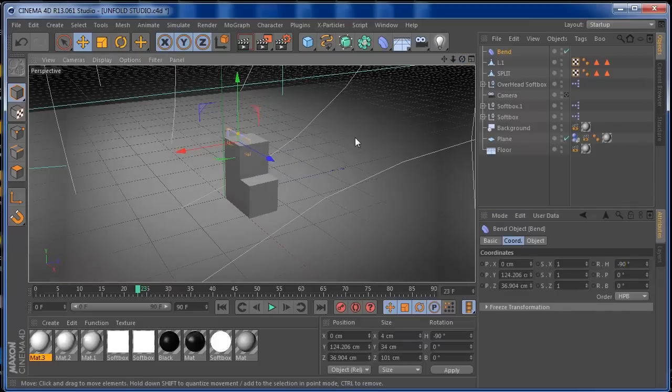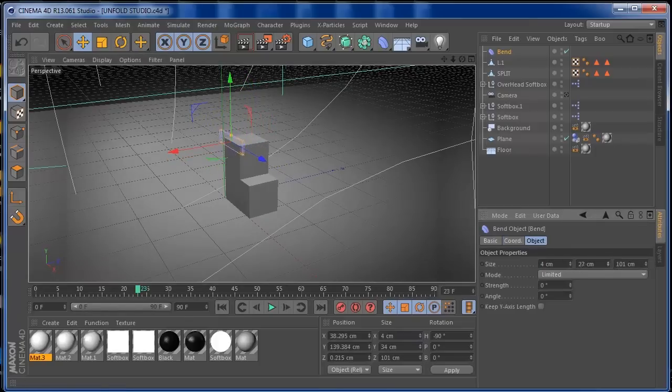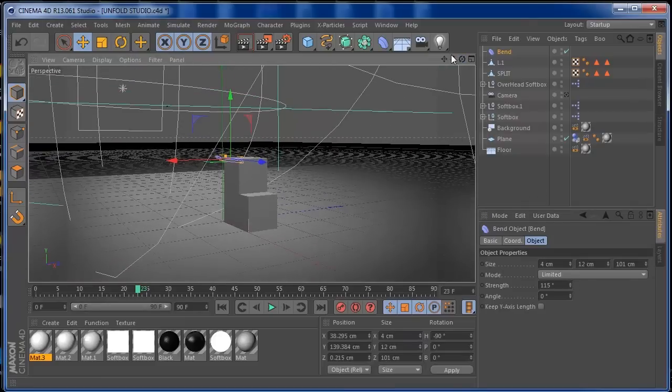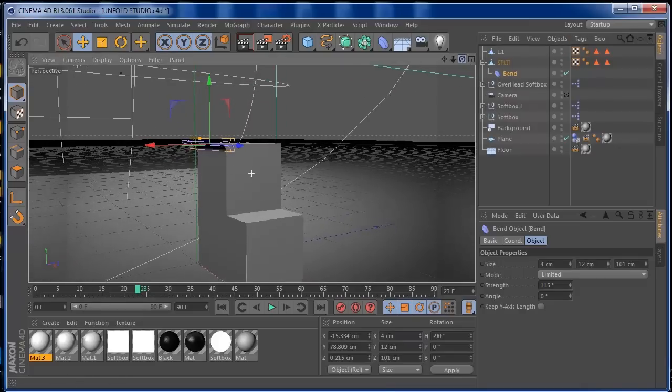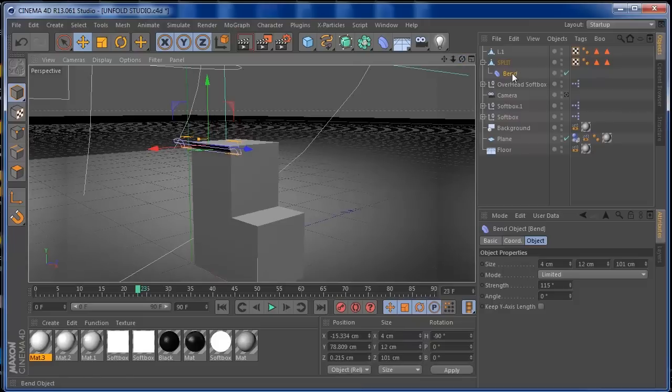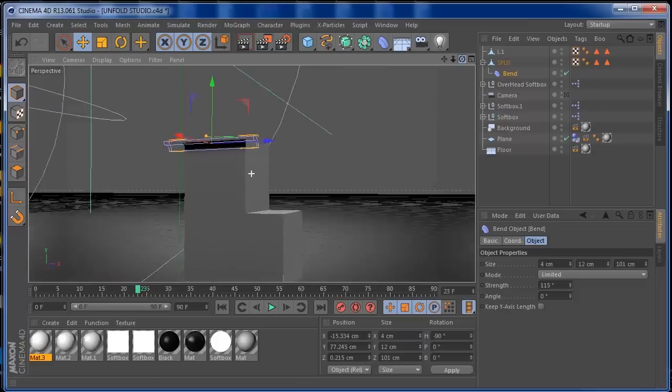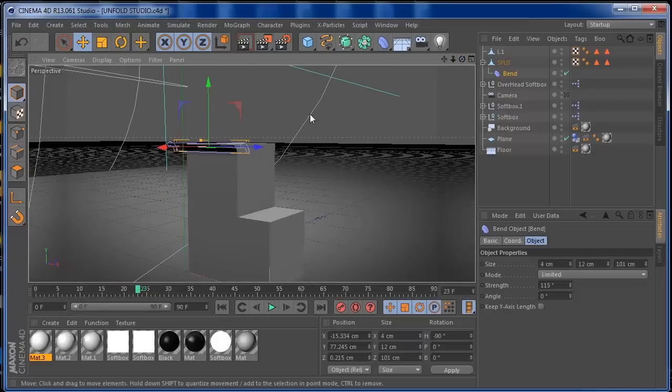This way we can have our bend deformer working on the surface of this. You can also decrease this a little bit and see the strength of the deformer. If you put the deformer like this, and make this a child of the split, you see that you already have some bending. The resolution of the bending also depends on the quantity of polygons that you use here. So if you see here, you already have your deforming.